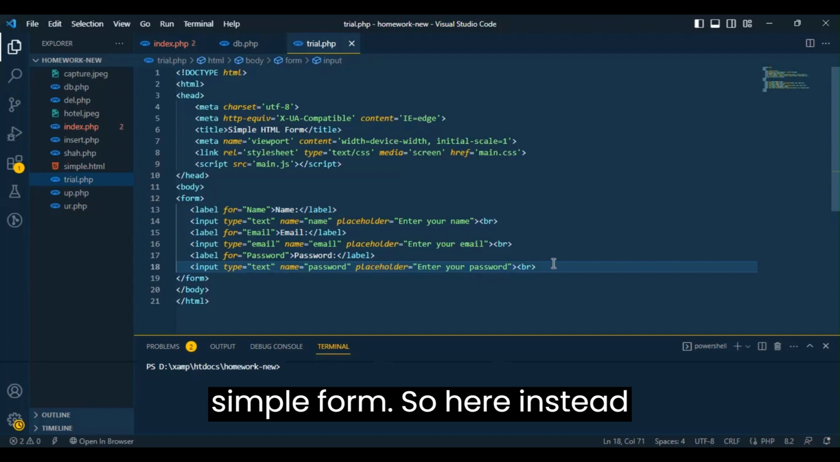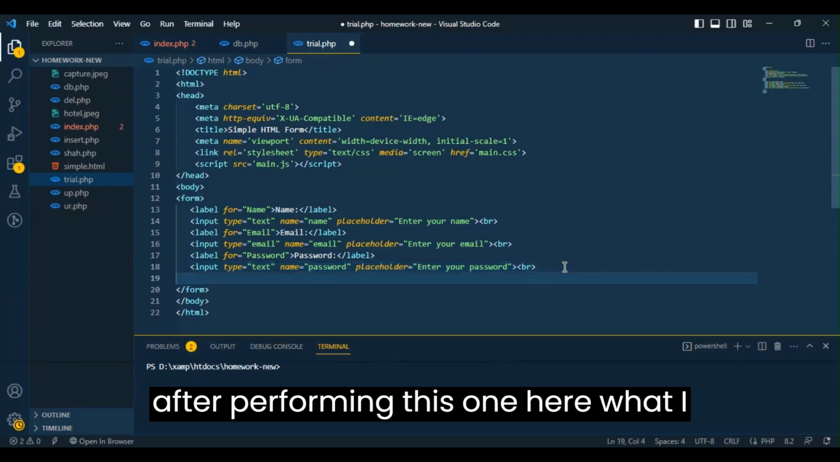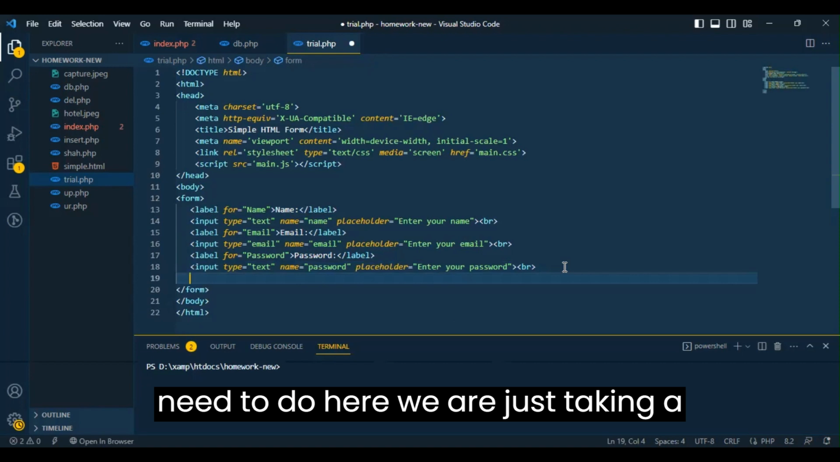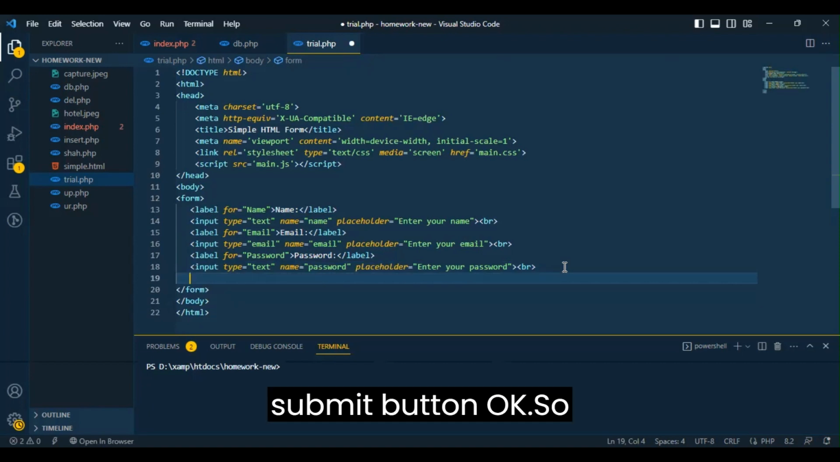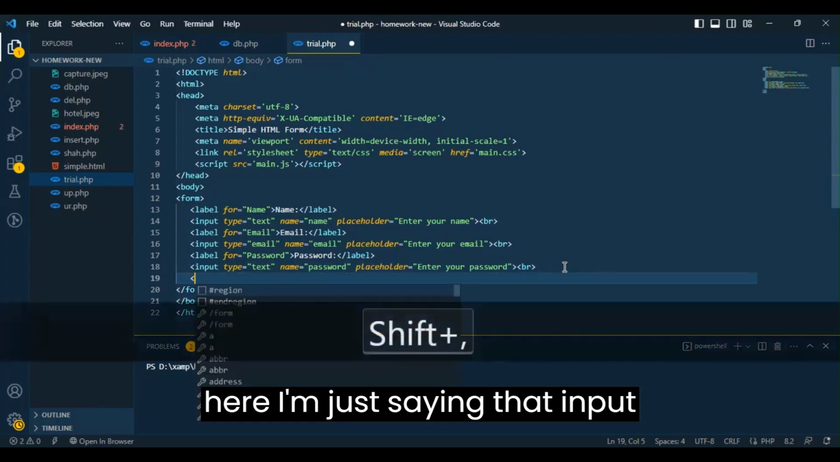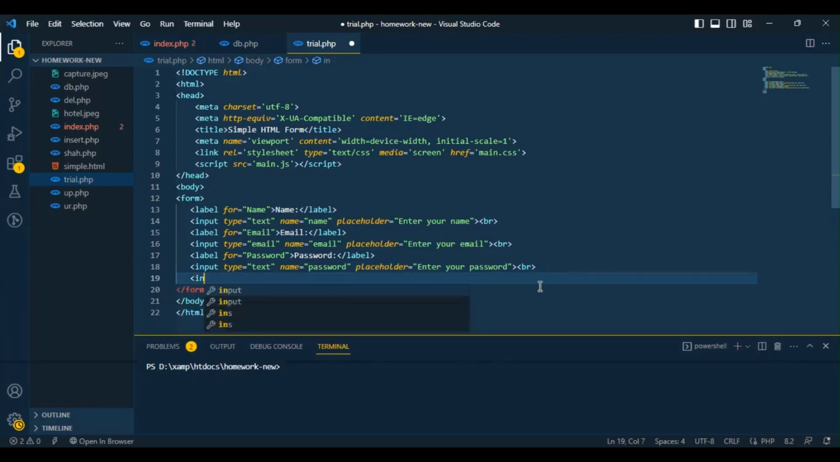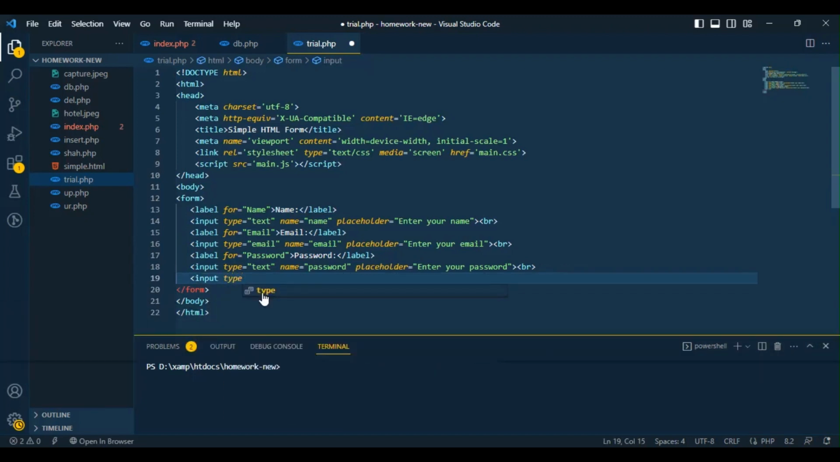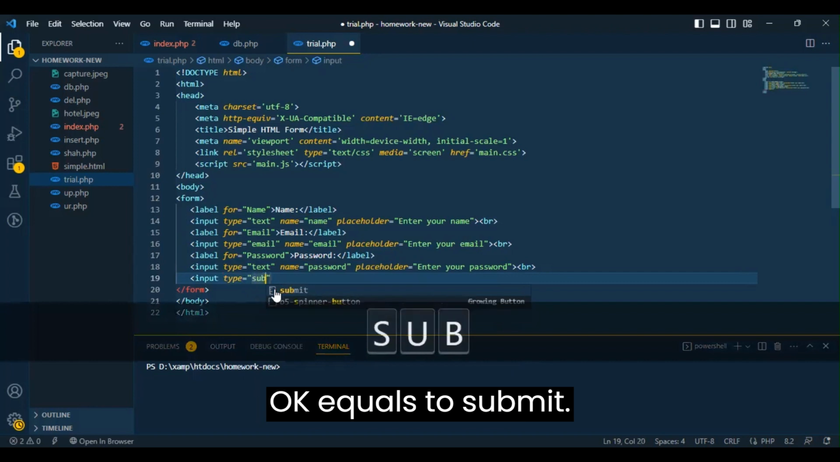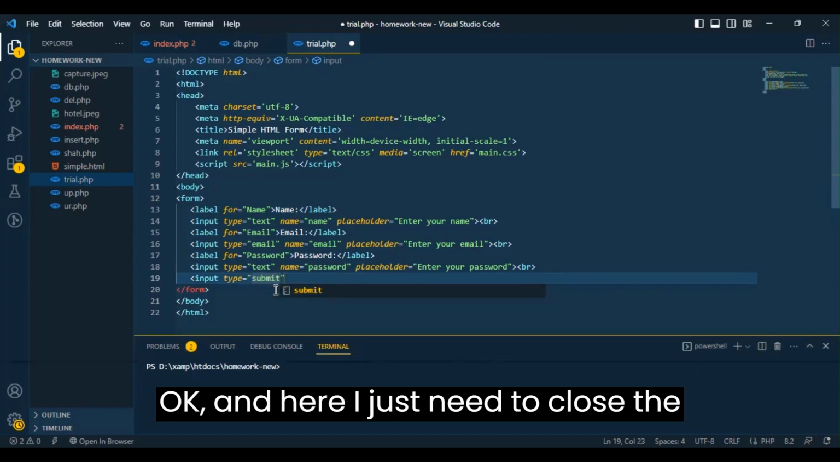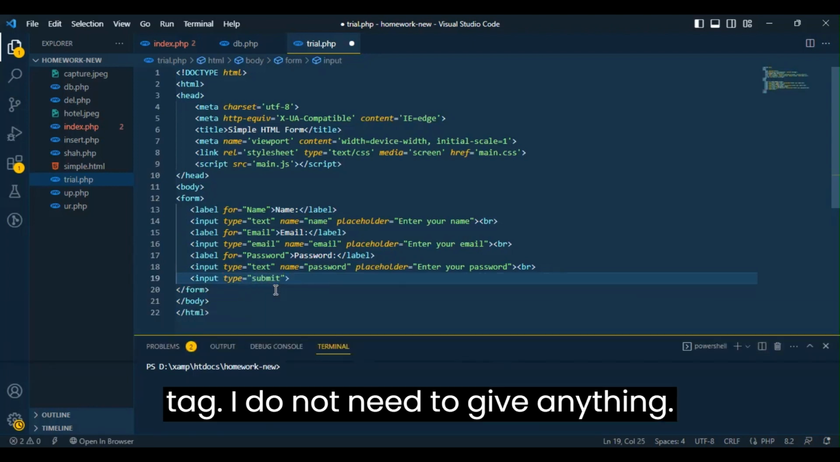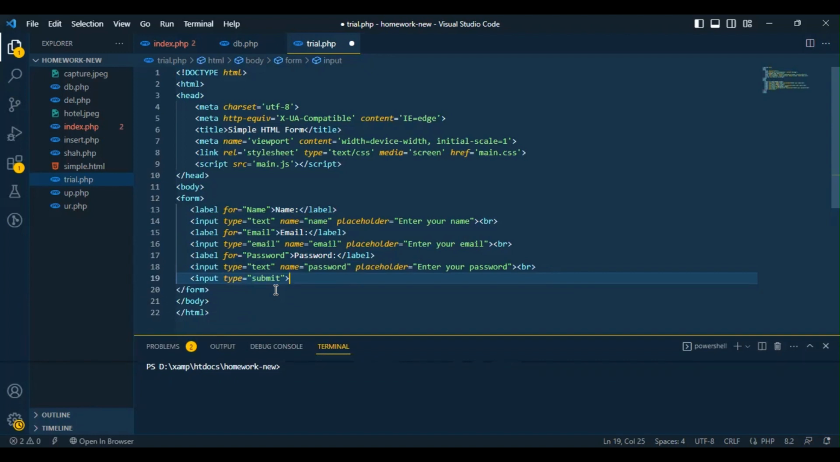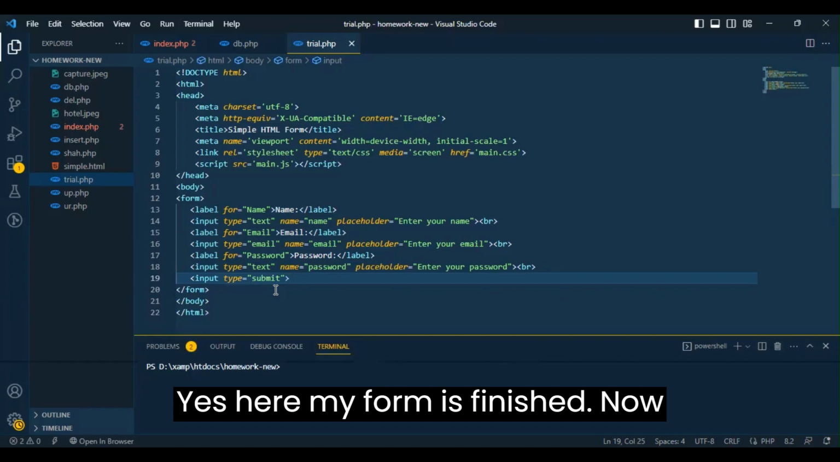After performing this, what I need to do is take a submit button. So here I'm just saying input type equals submit. And here I just need to close the tag. I do not need to give anything. And here my form is finished. Yes, my form is finished.